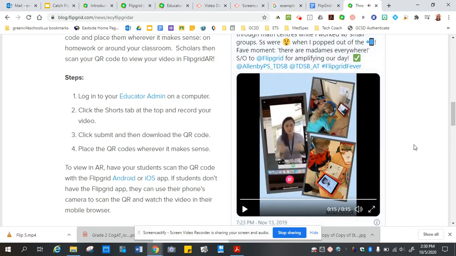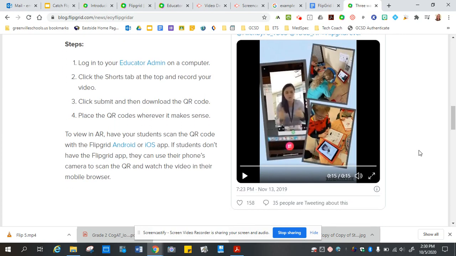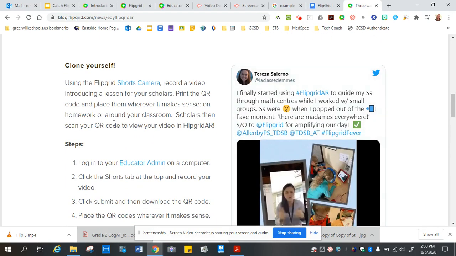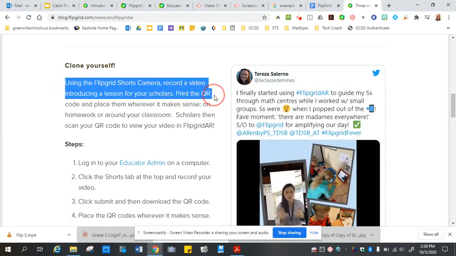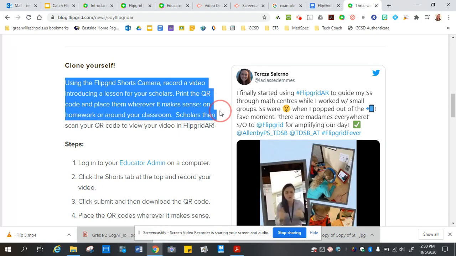Okay, so she is giving the instructions there. So they scan the QR code and they can see those instructions. So coming over here, the idea is to clone yourself. So you could use that Shorts camera, record a video introducing a lesson for your students, print the QR code, and then place them wherever it makes sense.